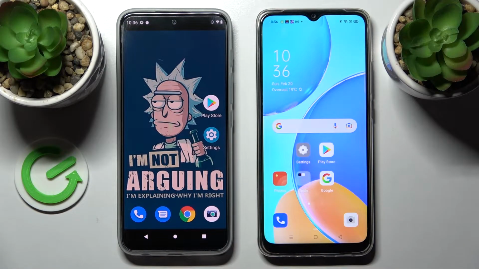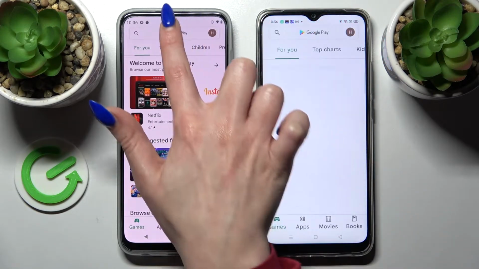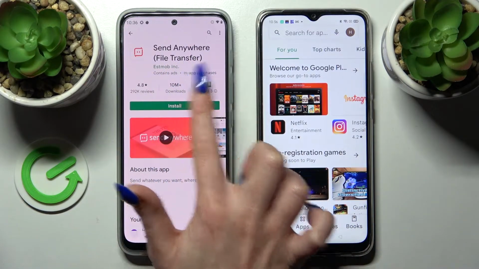Today I would like to show you how you can transfer files from Motorola G71 5G to an Android device. Firstly, go into Play Store on both smartphones, tap on the search bars and type in Send Anywhere. Now install this free app from this developer.